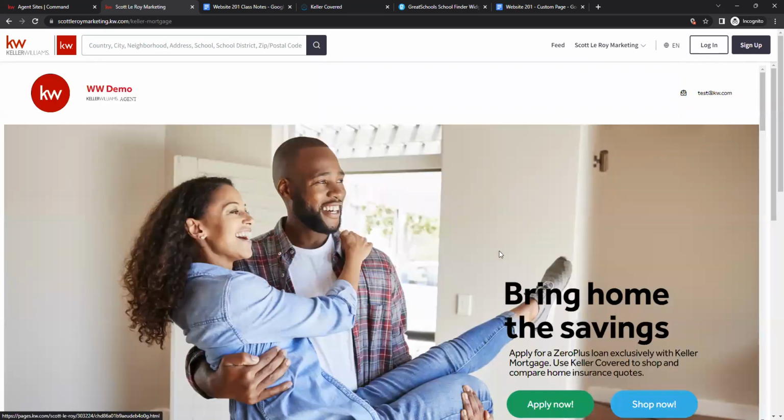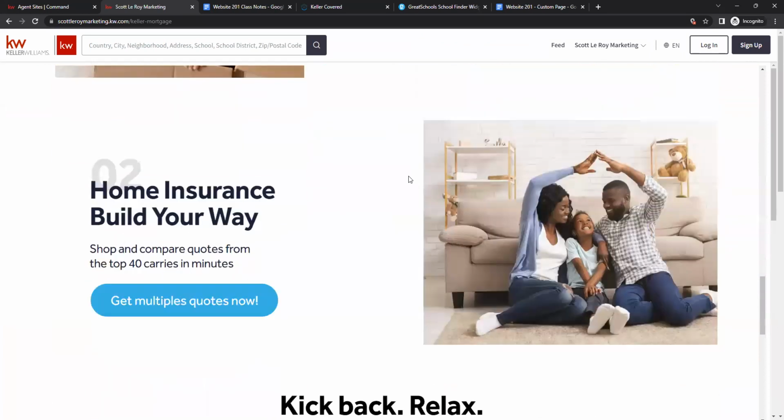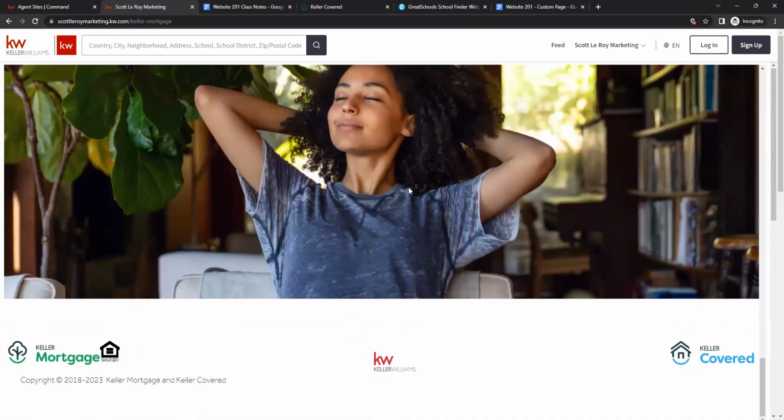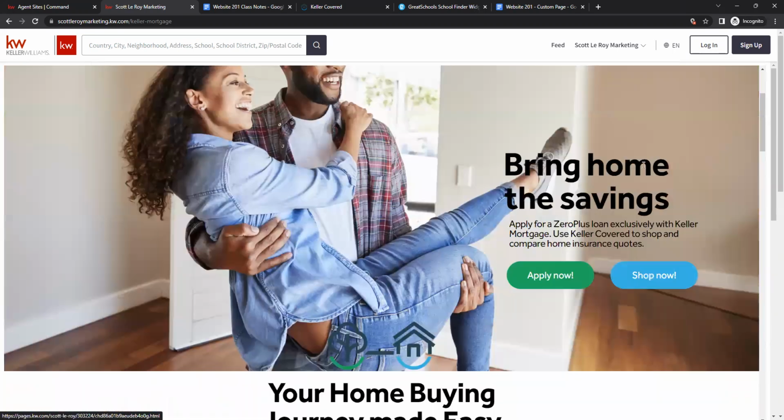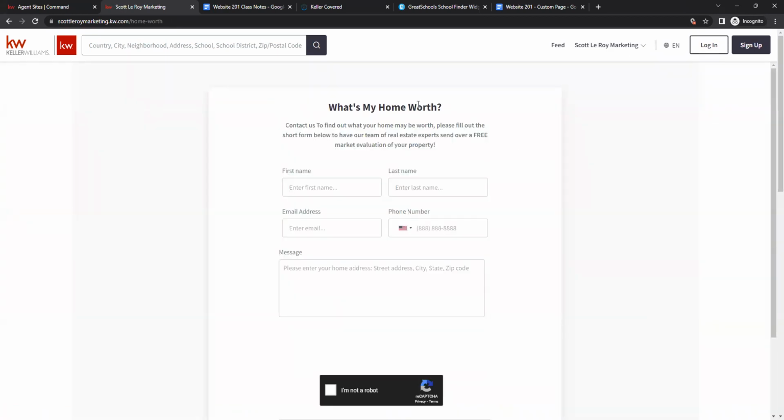Then we have our Keller mortgage page. And so again, once you grab this from your custom URL, this will have your agent name up here and your contact information over in the right corner. So there is our Keller Mortgage, Keller Covered page here. Then we have our What's My Home Worth. So this is where they can fill out their information. So once they submit this form, then you would receive them as a lead in your command database. And then you can reach out to them and generate a CMA for them with whatever platform you use for your CMAs.